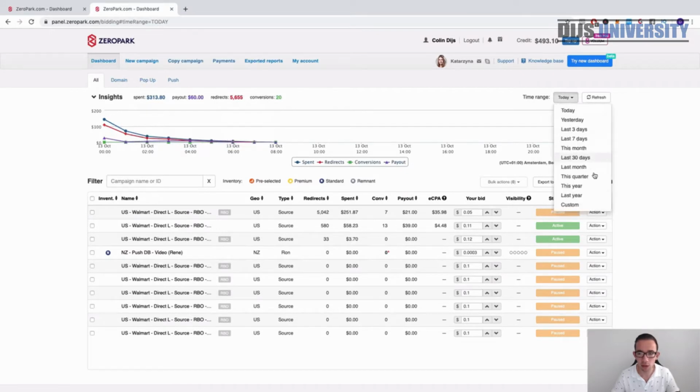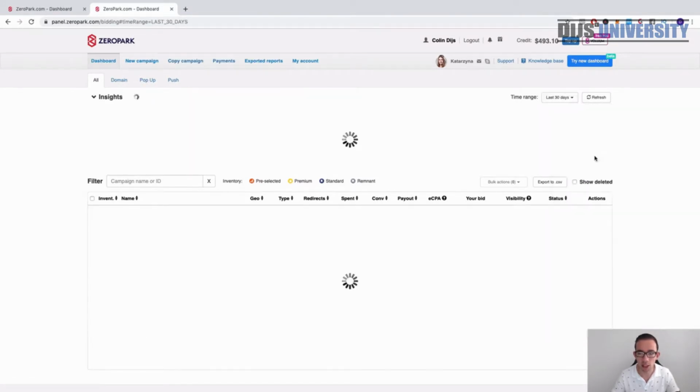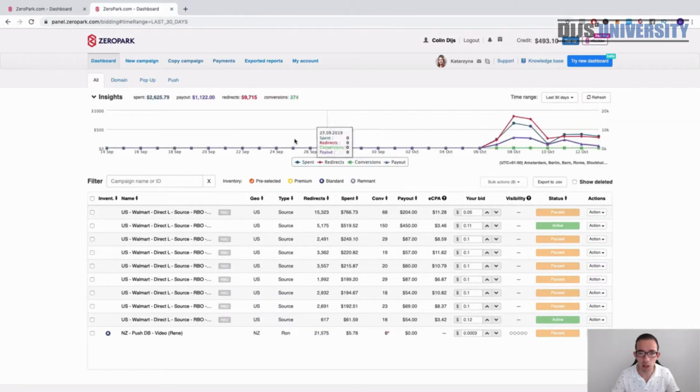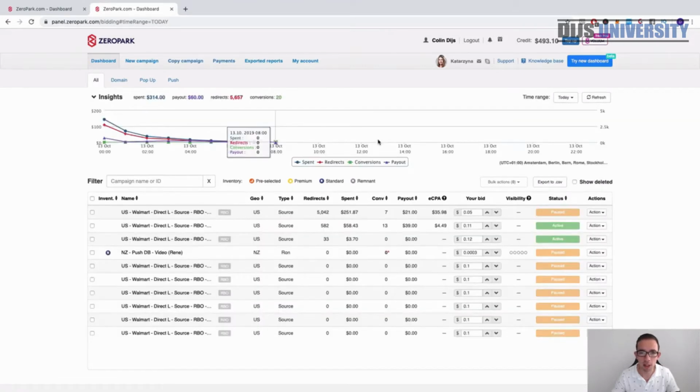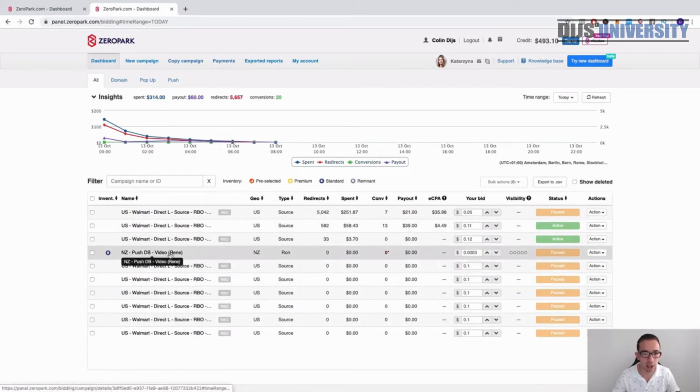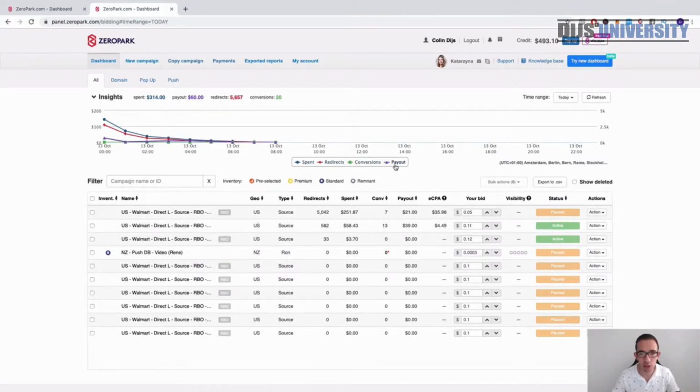Now you can do this not only for today, but for, let's say, the last 30 days. It will pull up more campaigns and show you that I started testing with my own account in October. So this is a complete overview of what is possible, right? You can see we spent 2.5, we made 1.1, 60,000 clicks, 374 conversions. This data doesn't really tell you much because this is my little testing account. I'm only testing one campaign right now, and Renee is testing one campaign on this account as well. So the spend, redirects, conversions, payout, it's all there.